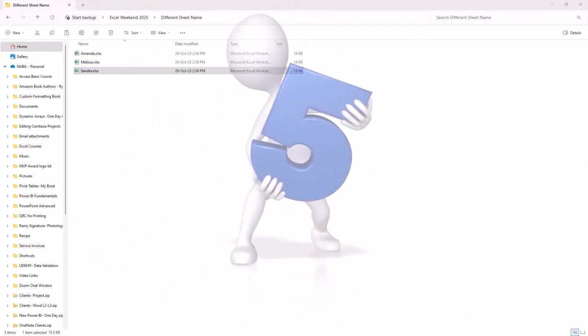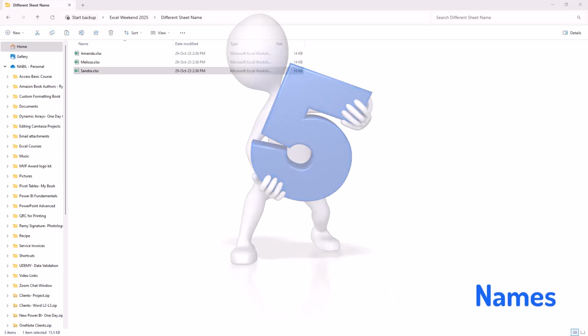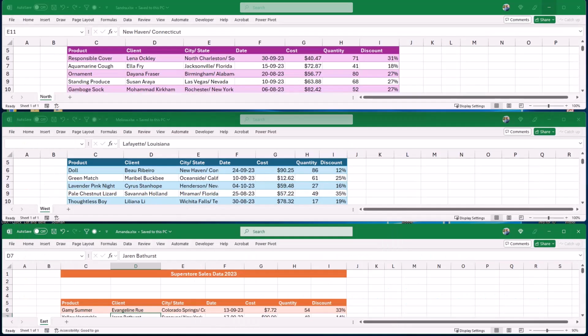In my next example, I have three workbooks available inside a folder. Let's have a look at the three workbooks to understand the work situation. I'm going to open the three of them. So the first workbook is Amanda. The name of the worksheet is East.